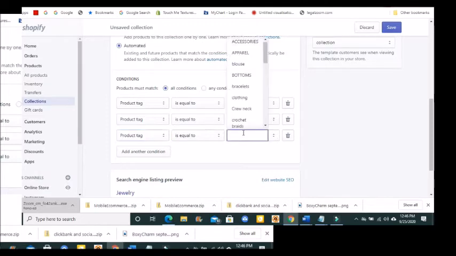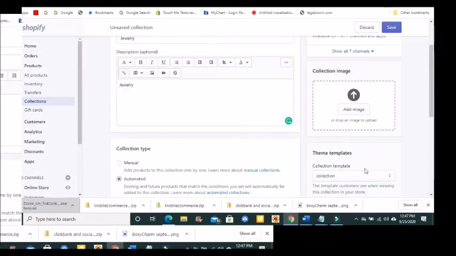Now what this does is every time you add a piece of jewelry and you include these product tags, it's going to show up on the main jewelry page. So that's why we put these. If you had more jewelry, like bracelet, anklet, whatever, you could go ahead and do that. So now that's it. We're going to save this.